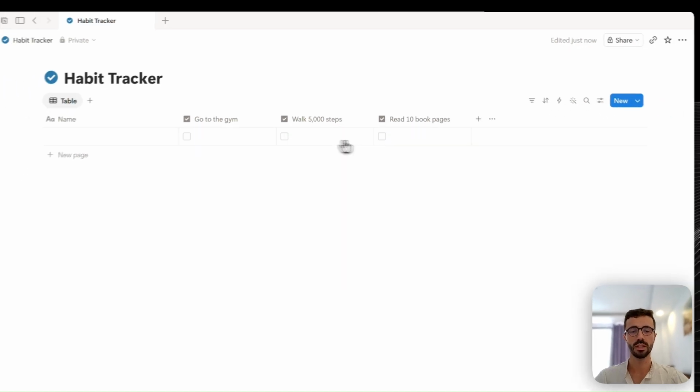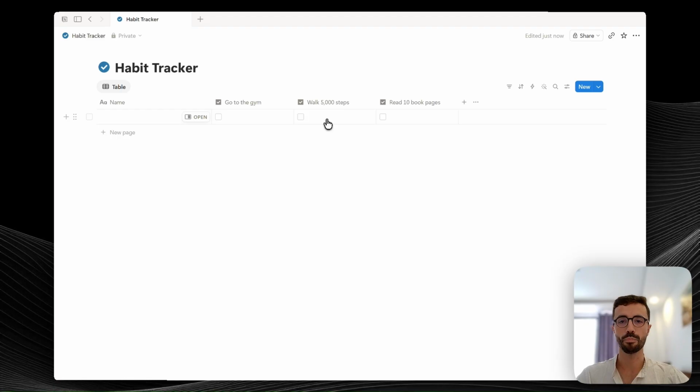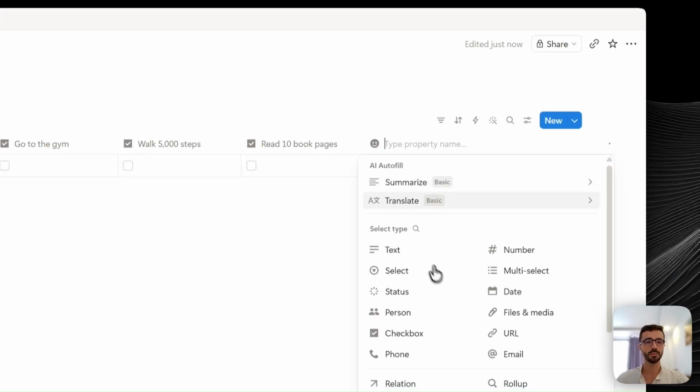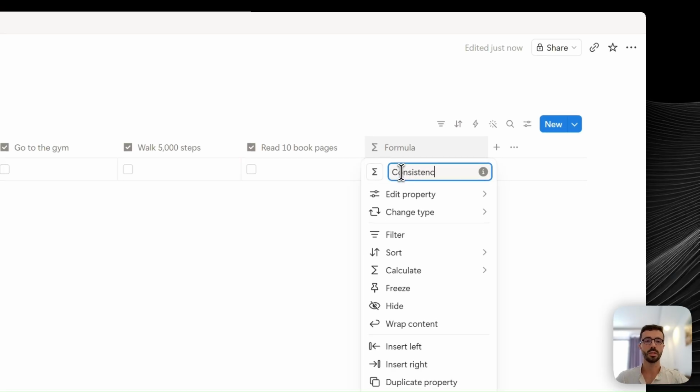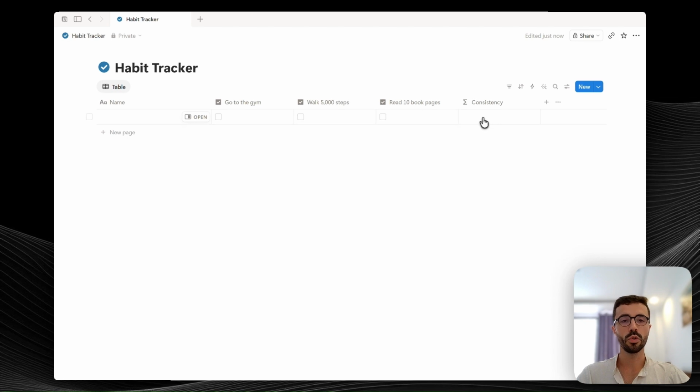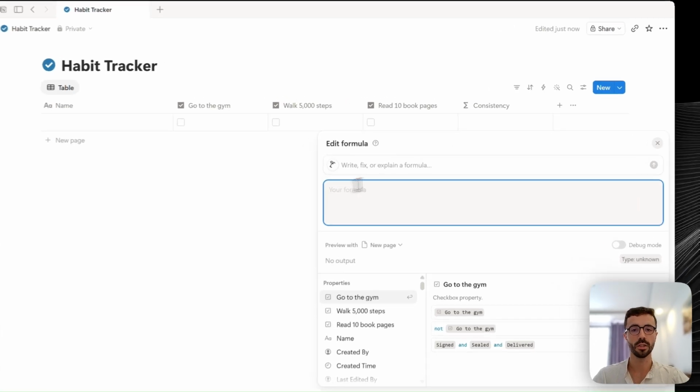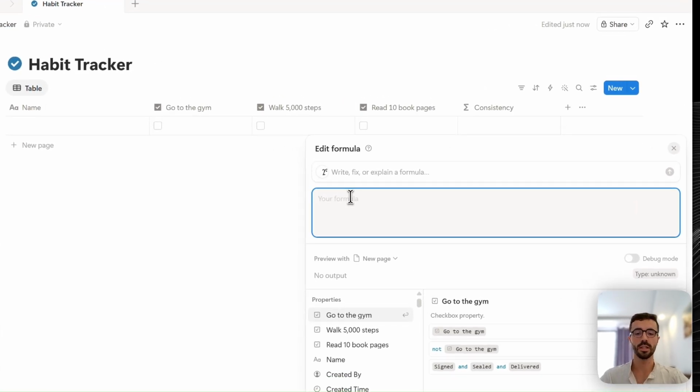So we can tick these boxes whenever we complete a habit. But since this is a habit tracker, we need a way to know how much we've actually completed during the day. So let me create another property. This time it's going to be a formula property. We can rename it consistency. And here what we want to do is get the completion percentage, basically. So the formula that I'm going to use first is based on the function toNumber.